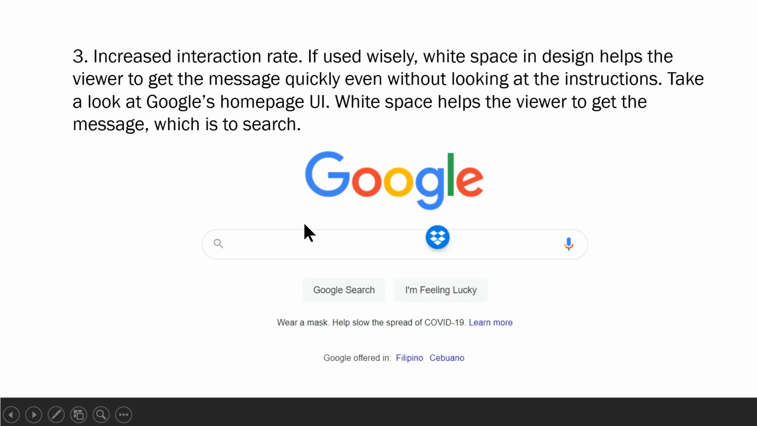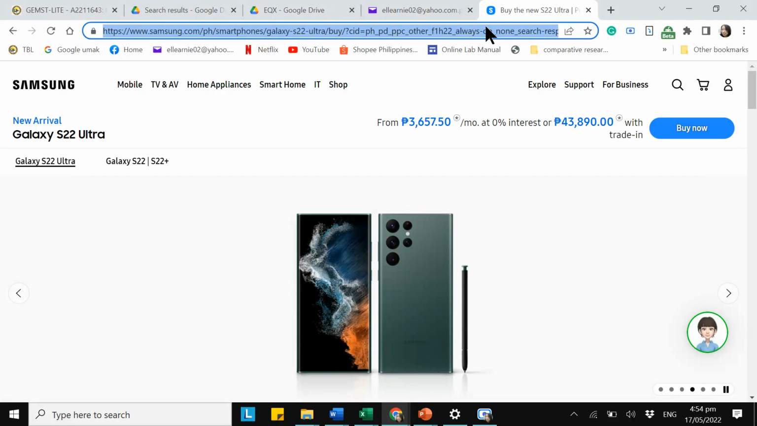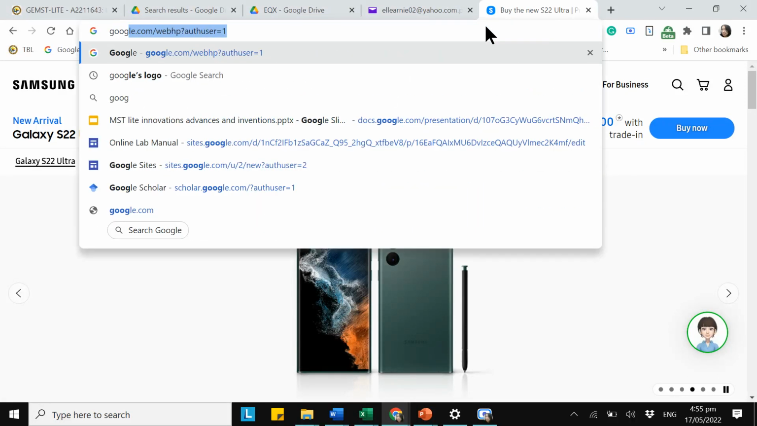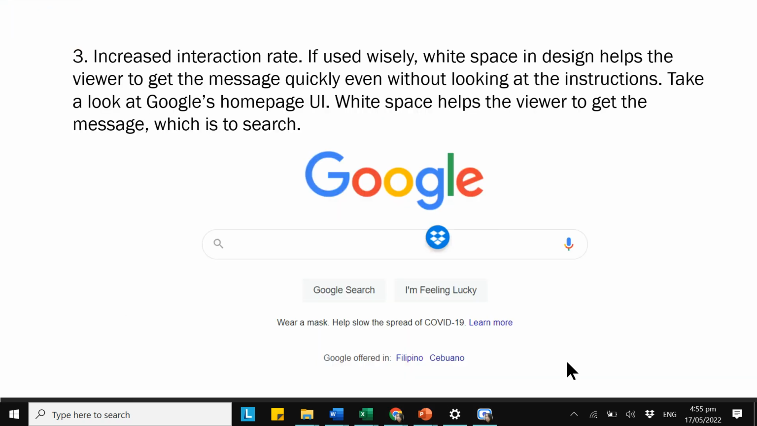Next is increase interaction rate. So usually for the website of Google, pasensya na, yung na screen grab ko merong Dropbox na nakasama, hindi ko pala napansin. So if you're going to go to Google website, it's actually quite clear. Wala kang ibang gagawin since this is a search engine website. You just simply type it in, hanapin mo yung hinahanap mo. Okay? So very direct to the point.